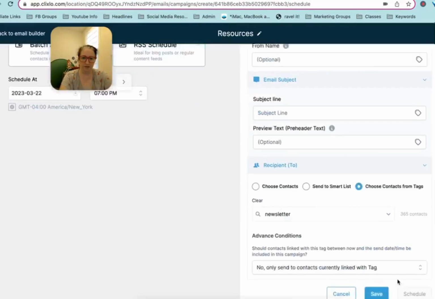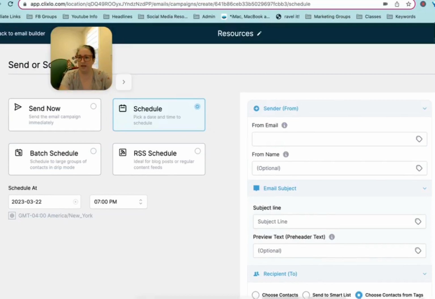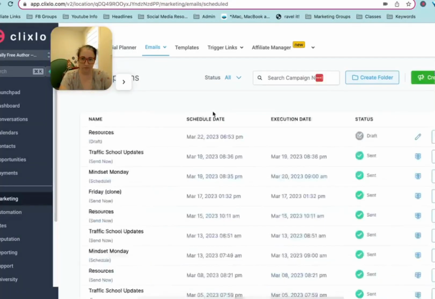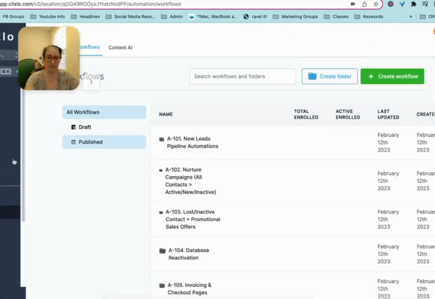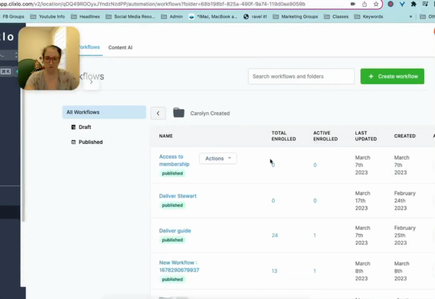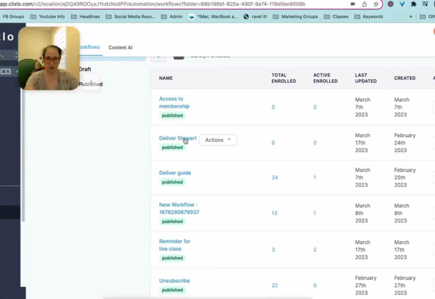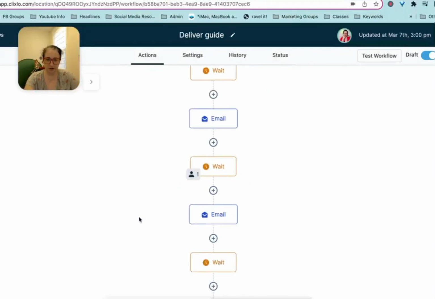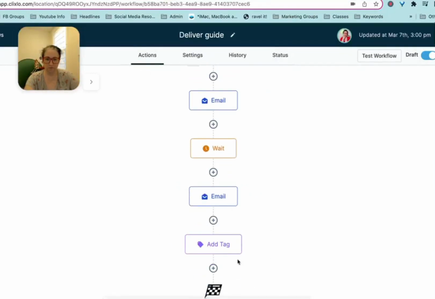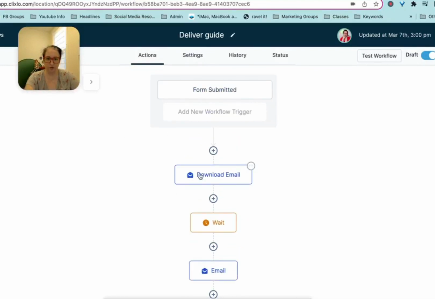And of course I haven't filled in the details, so I can't hit schedule, but it's going to then show up on this list. And again, if you want to do automated email sequences, you can do that over here under automations. You're creating a workflow. For example, I have this workflow that is delivering something, and then a day later you get another thing, a day later you get another thing. This one should be like that too. Form submitted, you get an email to download, it waits a day, you get another email, blah blah blah. You're hopefully familiar with these. So that is where you do that.